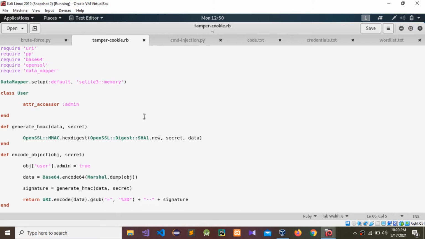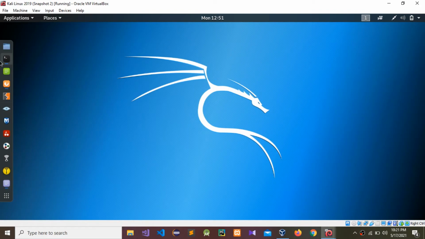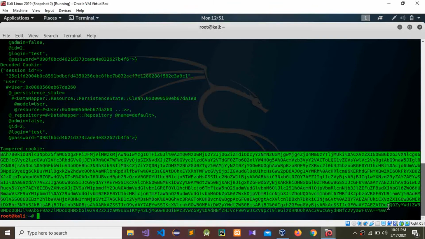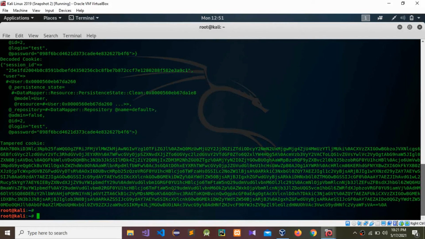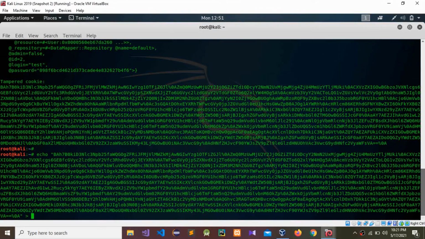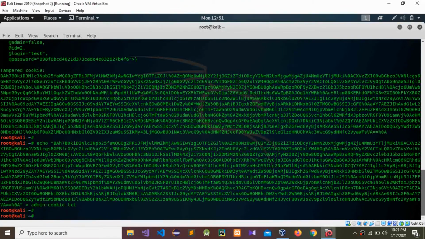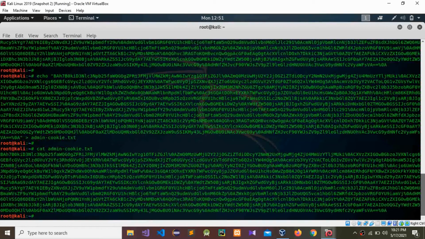So for that I'm going to use this script. Before that, I'm going to save that created cookie in a new file. I'm going to use echo and name it admin cookie.txt. Okay, let's get it. Okay, so guys, next I'm going to run that command.